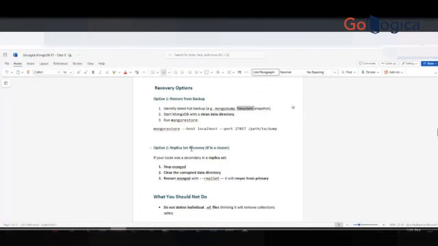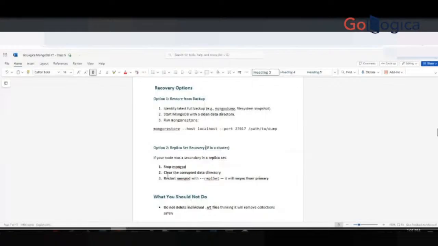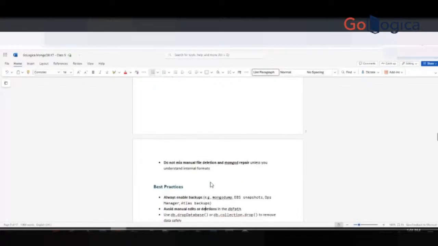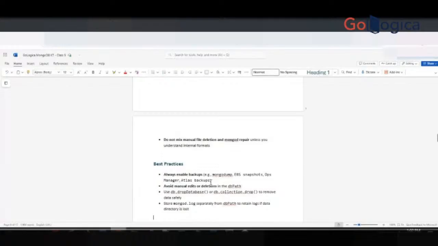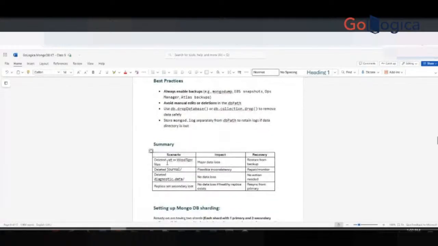Otherwise, replica set recovery is, as I said, if any one instance is dropped and all the files have been deleted, you can resync with the help of the replica set. So these are the things I have given you. Let me show you. This is the summary. This is a major data loss. This is a possible inconsistency. This is no data loss, and restore from backup and repair.